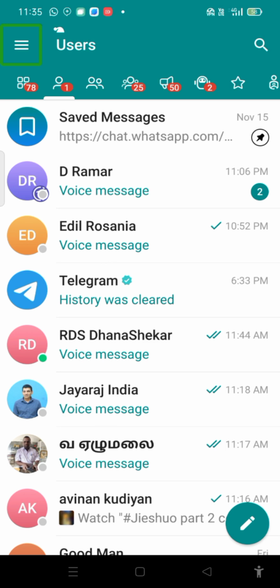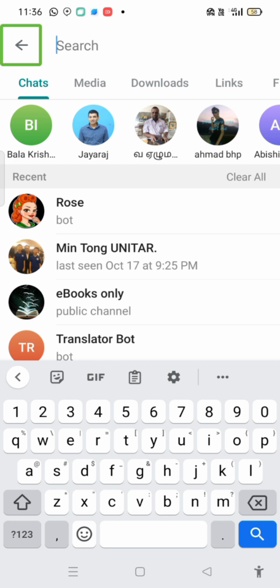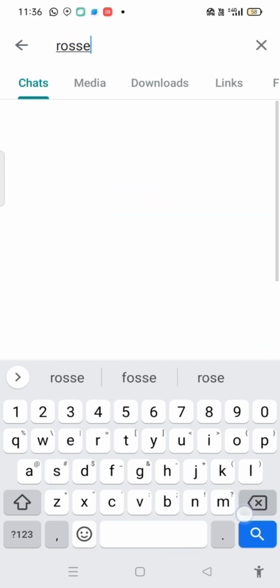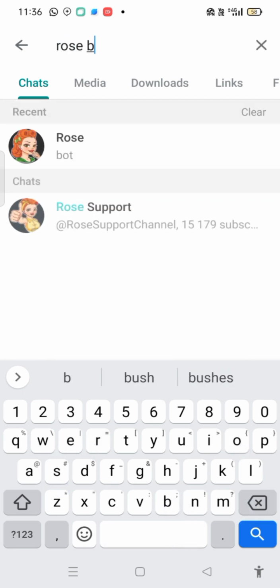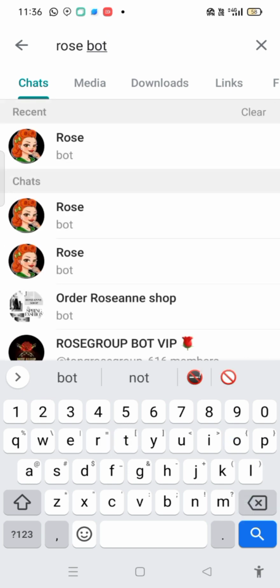Open the navigation menu, and you should go to the search box or search button. You should click there and type Rosebot. Search button. Showing English US QWERTY keyboard. Okay, come on, let's type Rosebot. Now let's click on search.